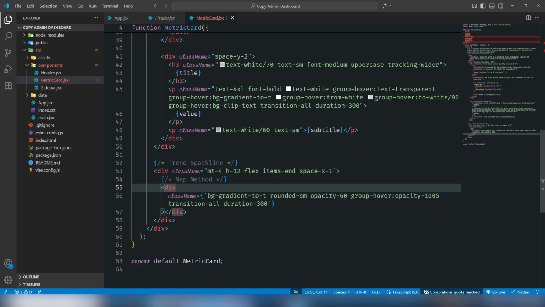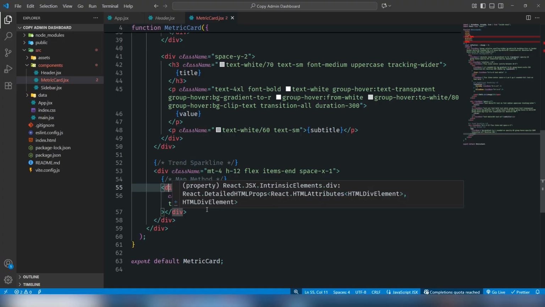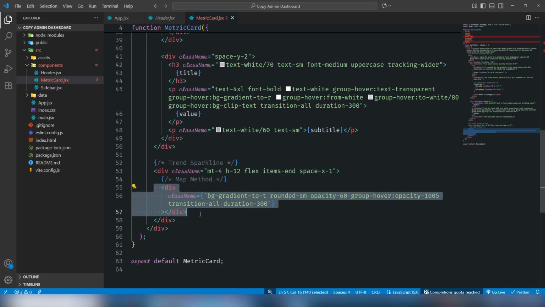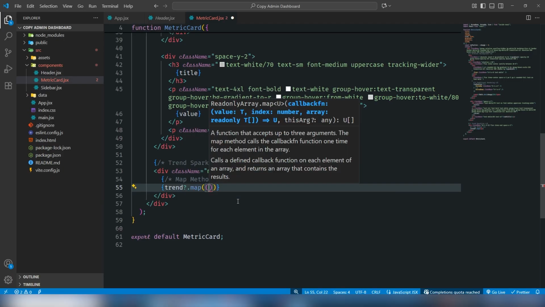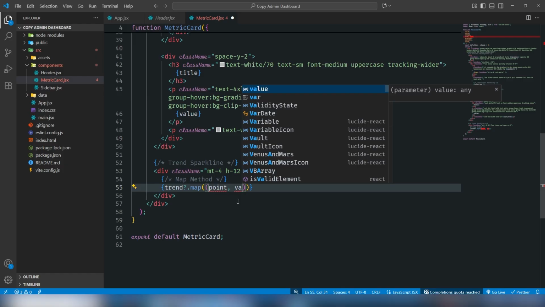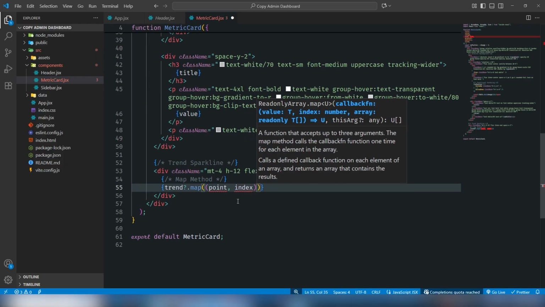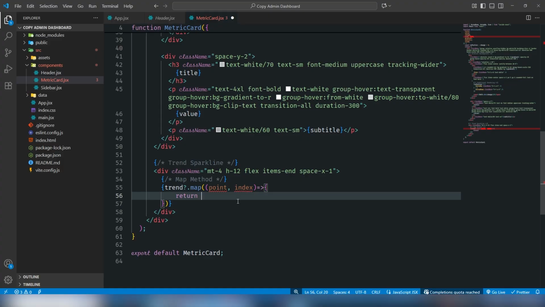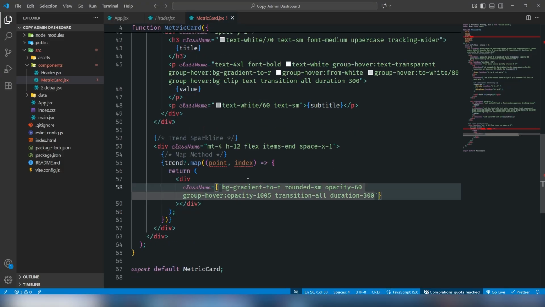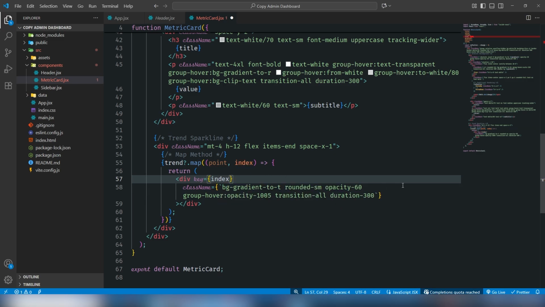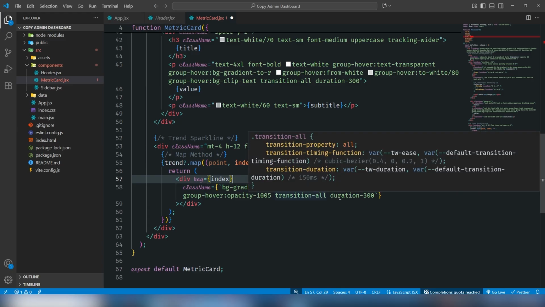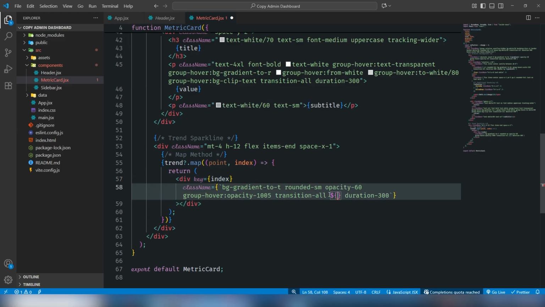And here is a map method. It means I'm going to use the map method to get the data and display the data conditionally. So select it and target your trend. Use ternary operator, add the map, assign the value as point and index, and just use return this content. Okay, and the key is index.